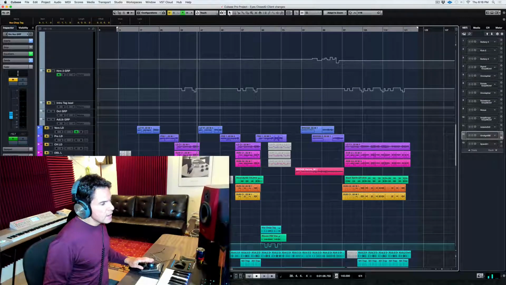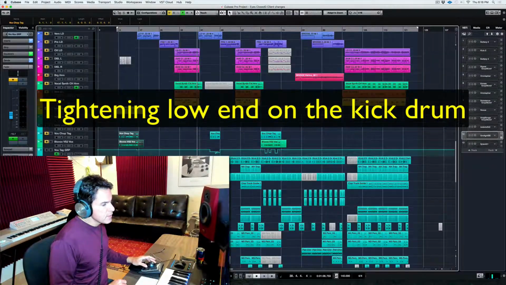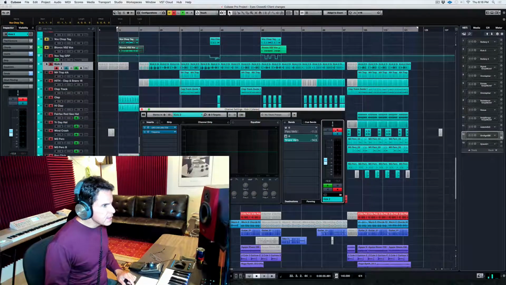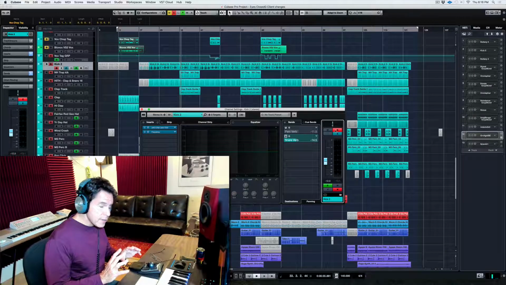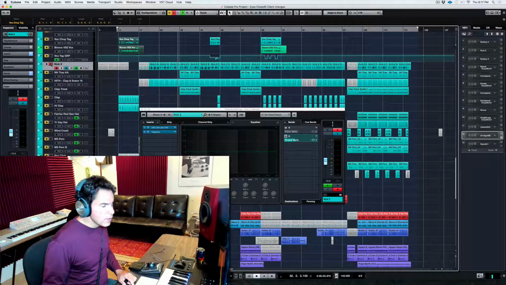Okay, let me talk first of all about the kick. There's a lot of great videos out there showing you what you can do with your kick to help tighten it up. I tried a kick out of a plugin called Kick 2. I really liked the overall tone and feel, but I didn't necessarily feel like it punched the way I wanted to, so I did quite a bit of work on it.